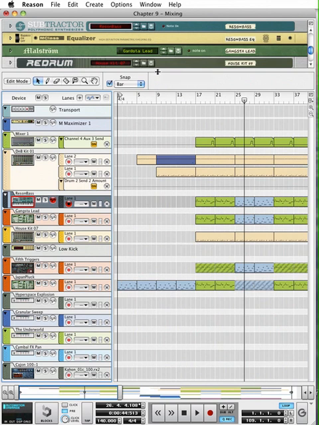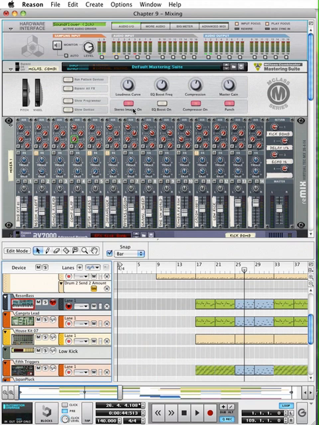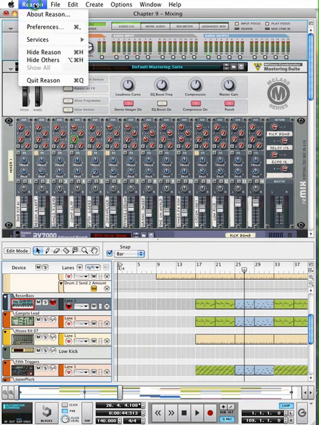Let's go ahead and look up at the top. I'm just going to drag this down a little bit so we can see more of the window. And let's just look at the main menu items up at the top. So here we see Reason, the drop-down list. The most important thing here is Preferences, which we're going to come back to in just a second. This is where we can set up all the preferences for the program.